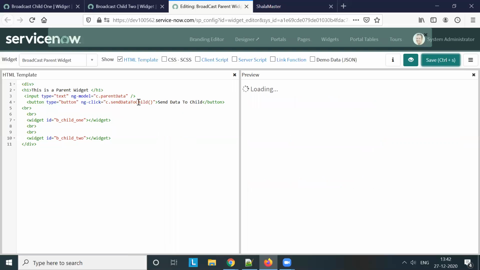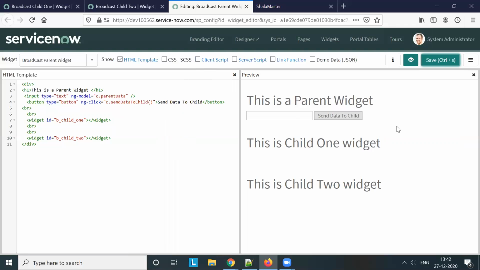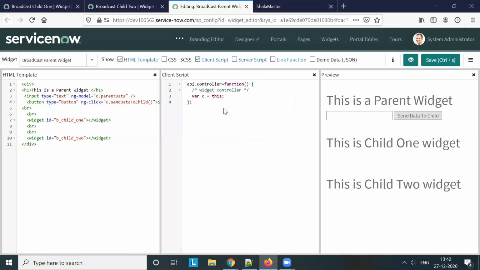This is a function we need to declare. The button is there, so just declare it. How can we do it? Use rootScope and scope first as parameters. Then we need to broadcast the event, but we need to broadcast the event in the function c.sendDataToChild. So first define the function.